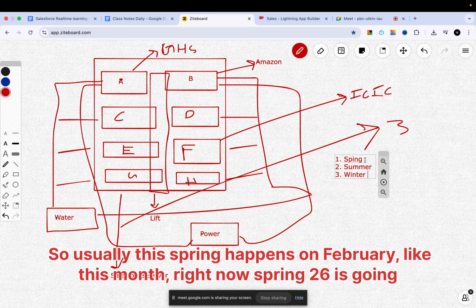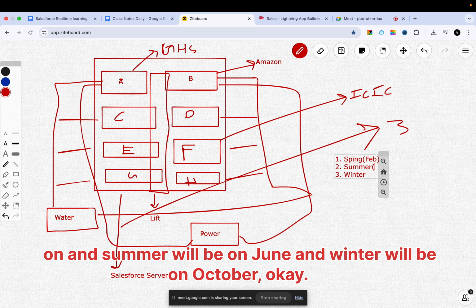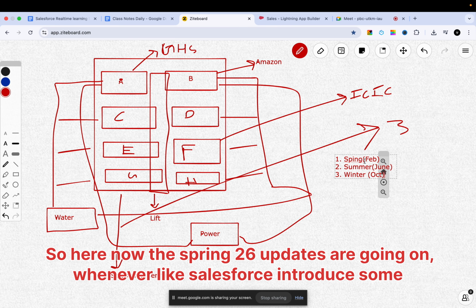Usually spring happens in February, like this month. Right now, Spring 26 is going on. Summer will be in June and winter will be in October. So now the Spring 26 updates are going on.